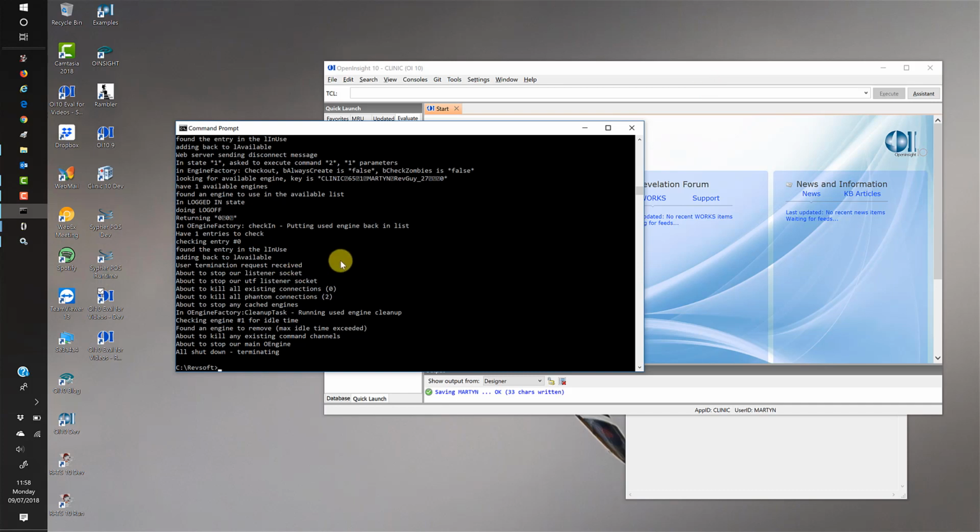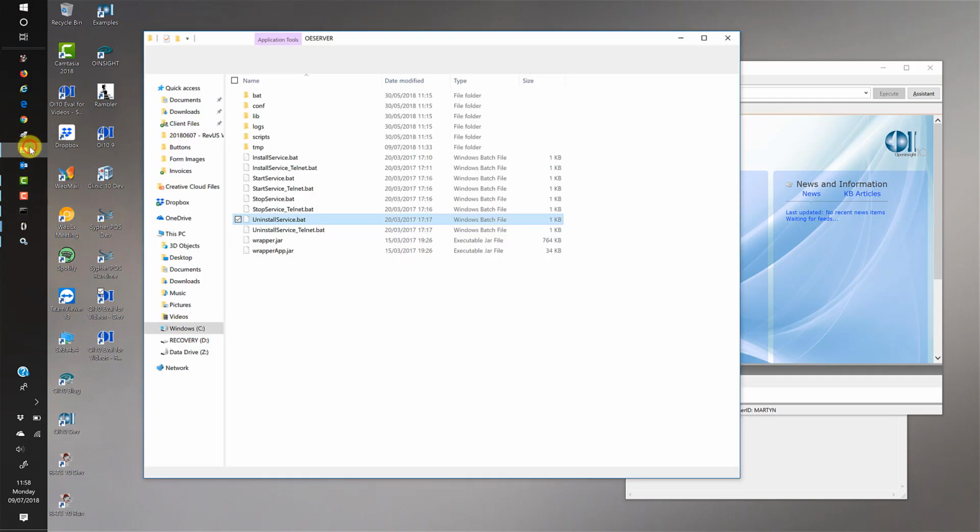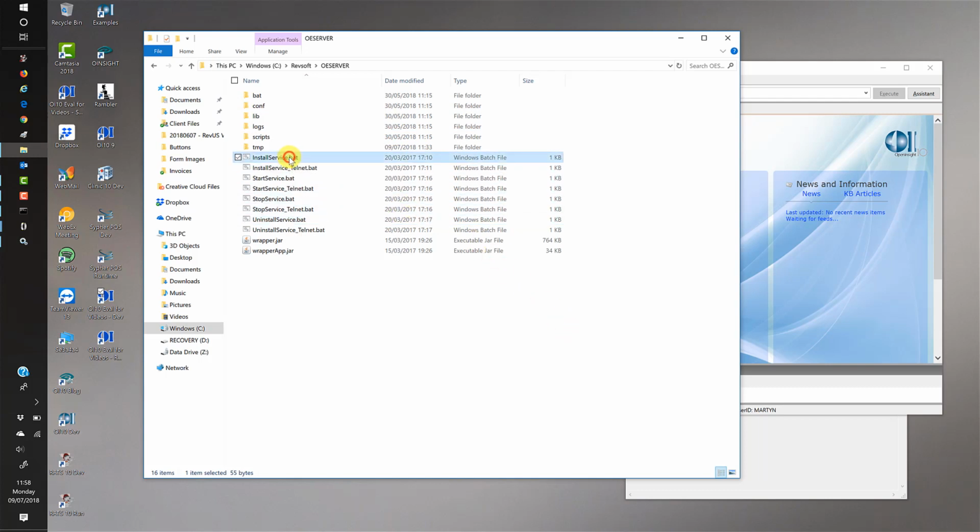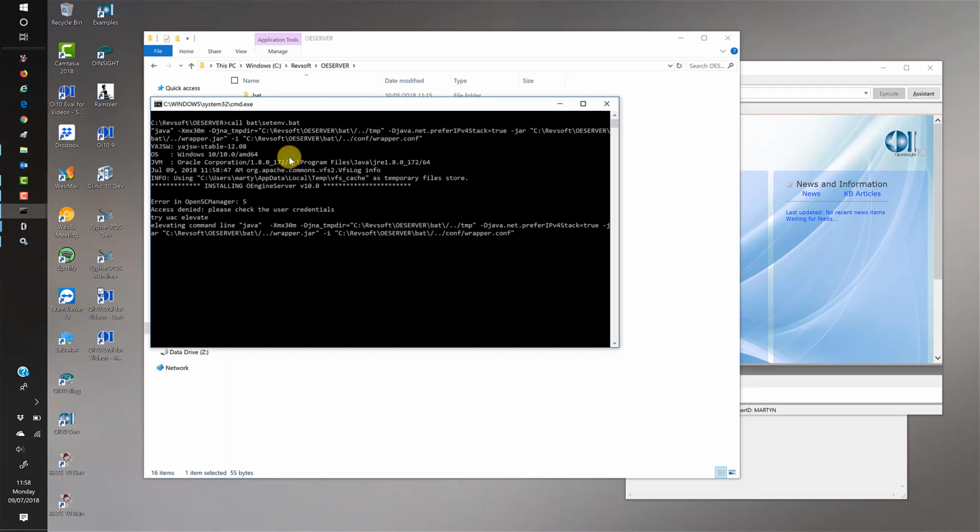There's a folder in the RevSoft directory called OE Server. It stands for O-Engine server. We can navigate to it. Already there. Magic. Convenient. And we hit the install service.bat. Double click there. It'll ask a few things. Say yes to allow it. Pop up a window, and now it's done.